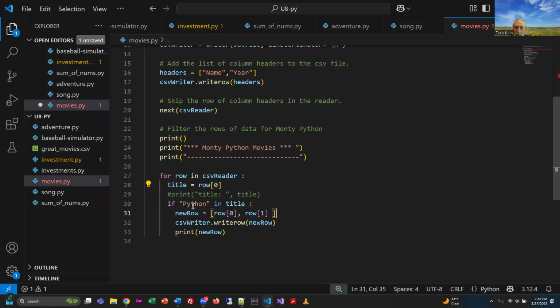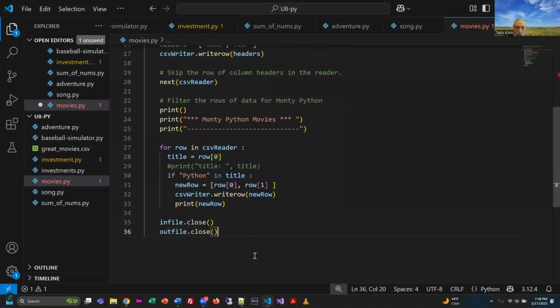We are going to look to see if Python is in the title. And if it is, we'll add the information. And notice we'll put something in position 0 and something in position 1, name of the movie and the year, right? Then we write the row and then we print it up on the screen as well. So we're writing to the file and outputting to the screen at the same time. And then if all that works, it'll process all the data in the file automatically. And then at that point, we close both files, in file and out file, both closed.